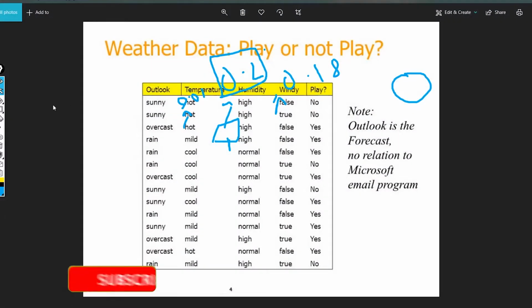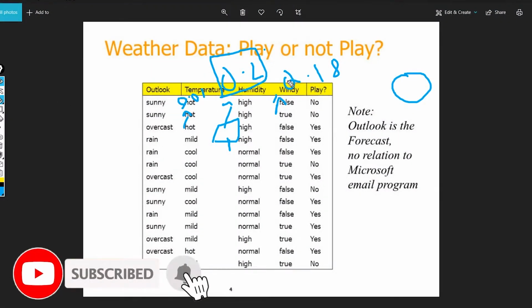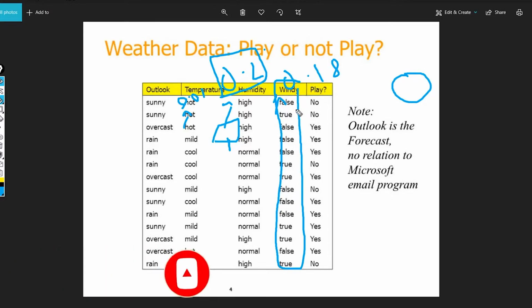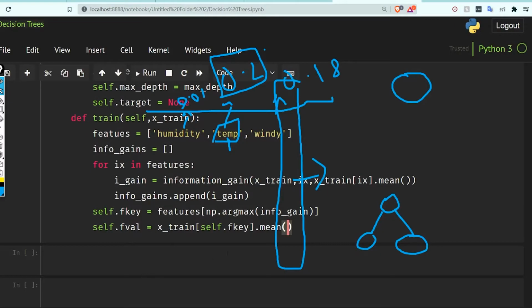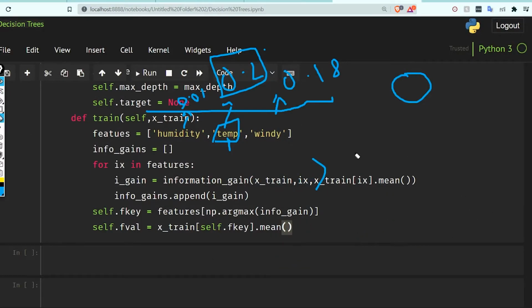So we have decided that we want to split on the basis of, let's say, wind. Okay, so now what we are doing here is that we are getting the mean of this column, so that we can decide which examples to split in the left part and which examples to split in the right part. Okay, so now the next part is, let me just run this.